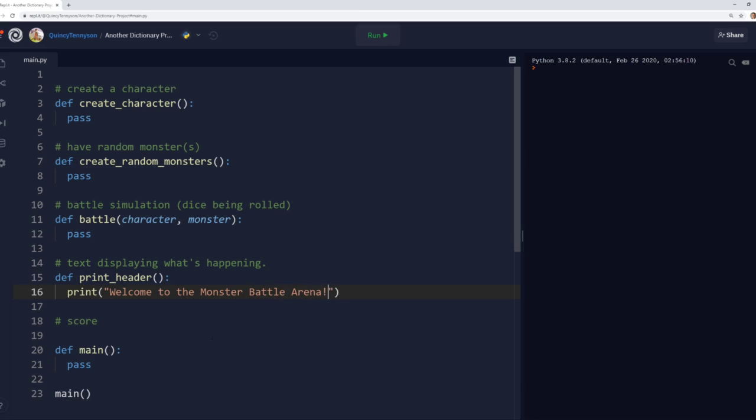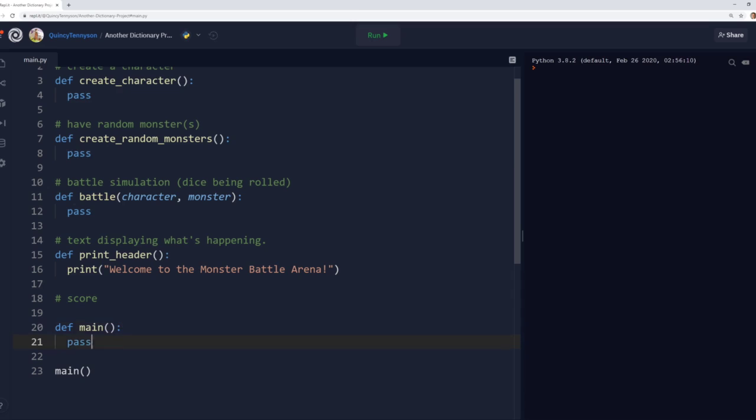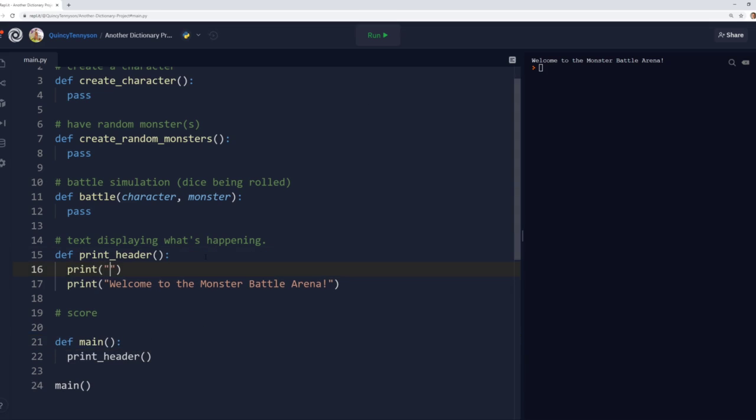Why not? Okay, and then once we have a function that we can actually use, we can come down to main, and we can run our code, and it says welcome to the monster battle arena. Maybe I throw in some monster faces. What would those look like?